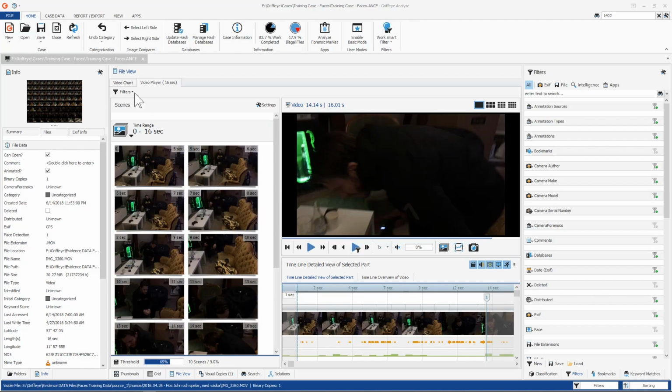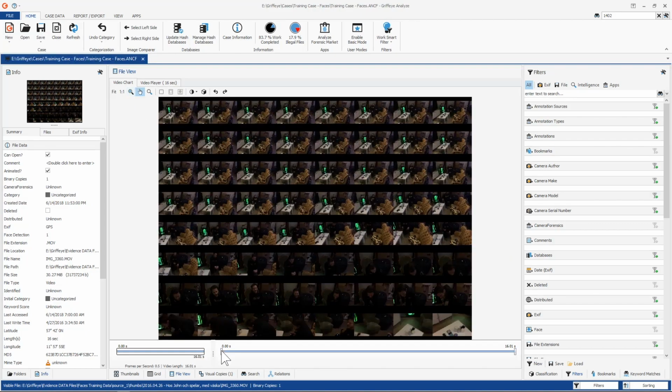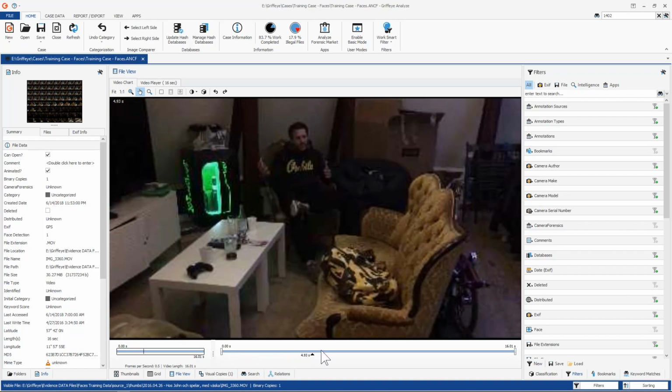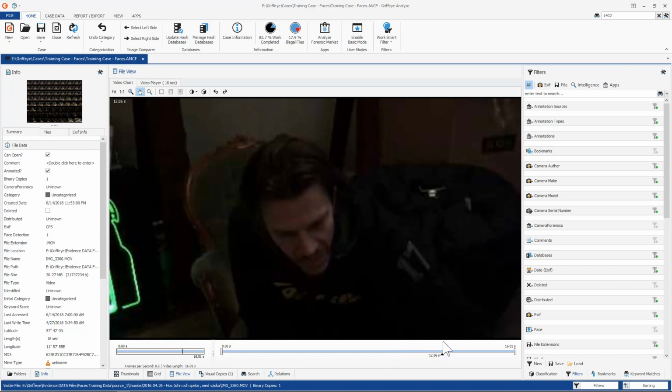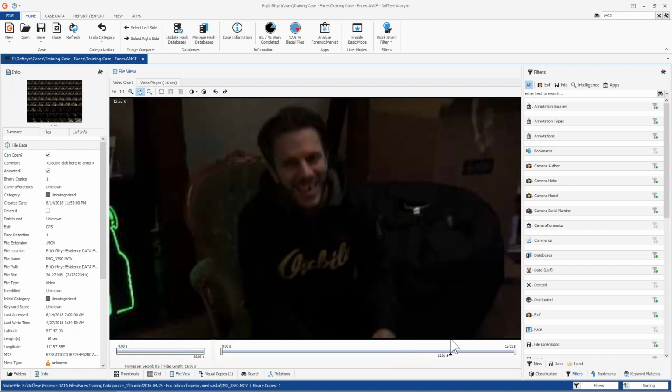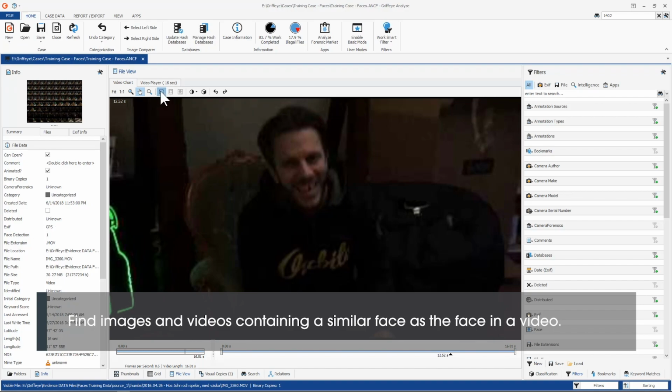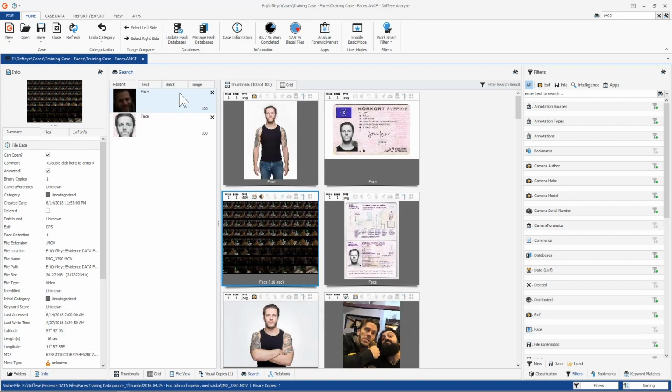I can also perform a similarity search based on that face by clicking on Video Chart. And I'm going to locate where in the video I want to perform a similarity search, right about here. And very similar to an image file, I can just select the area of the face and then click the button that says Search for Similar Faces. And when it does so, it's kicked me back out to the search view and has shown me the similar face results.